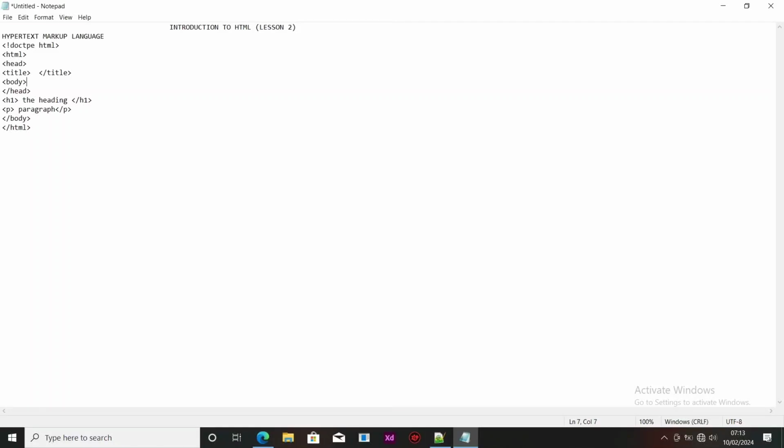The H1 element defines the large heading, while the P element defines a paragraph. And don't forget, elements are defined by a start tag, some content, and an end tag. Look at this: this is the start tag, an opening tag, which shows an element, while this is the content inside it, and this is the closing tag.